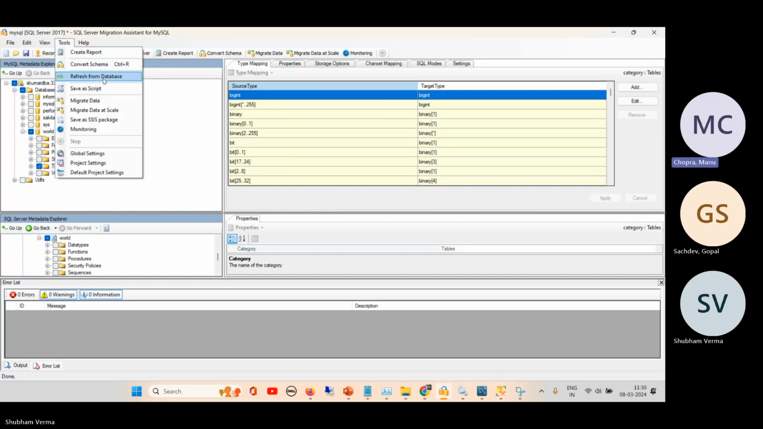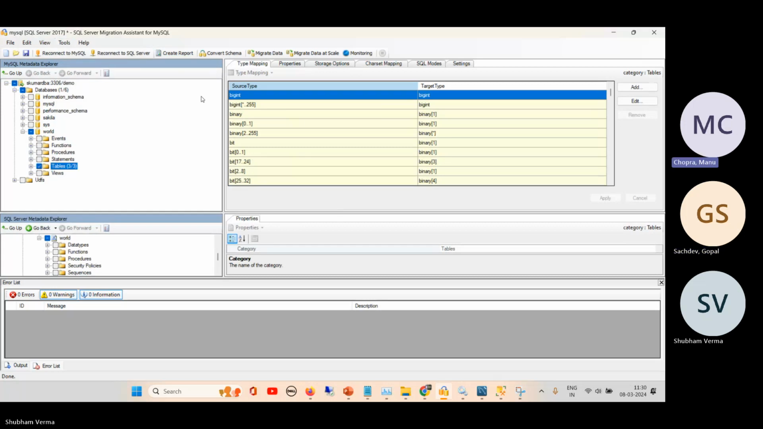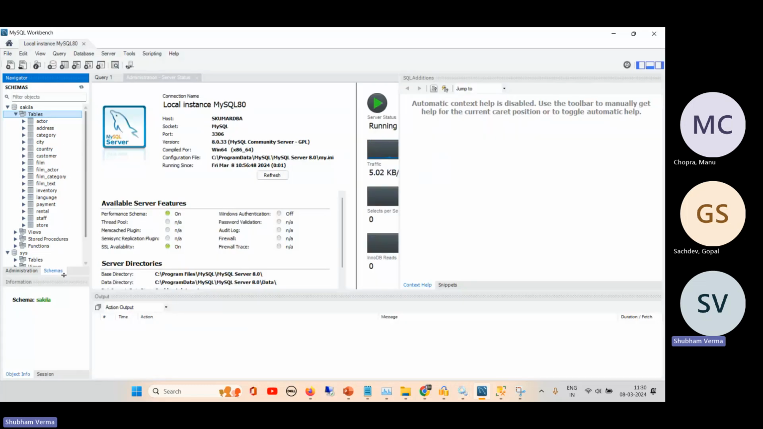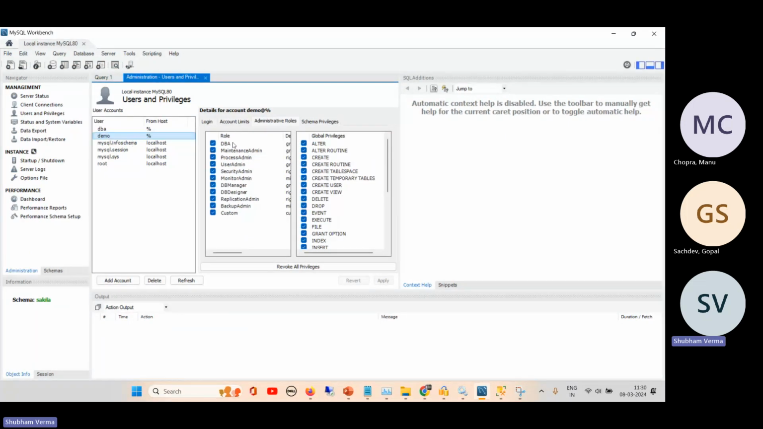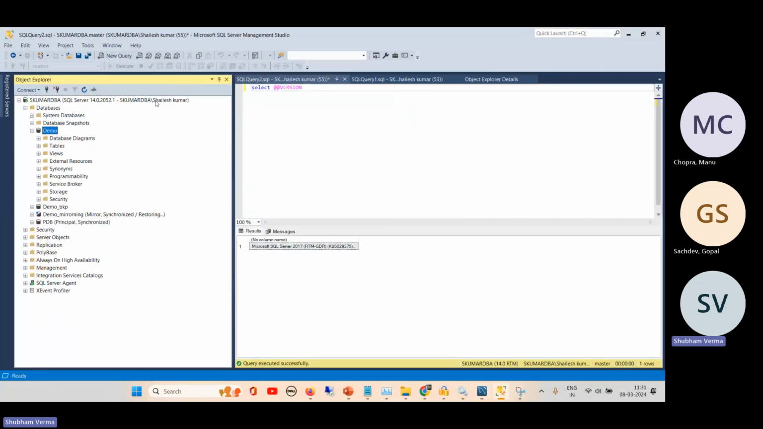If the issue still comes, then there are two permissions required for the demo user: DB data writer and DB access admin. Yeah, so we are a DBA. We have sysadmin on the system, on MySQL as well as SQL Server. See, I have just created the user here, this demo. This is MySQL. On SQL Server, we already have sysadmin as a local user.